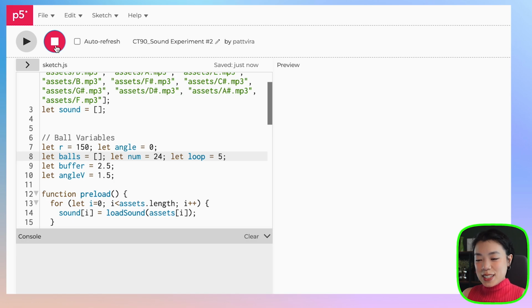So this is so much fun to play around with. So I hope that this gives you a lot of ideas to experiment with. So give this one a try.